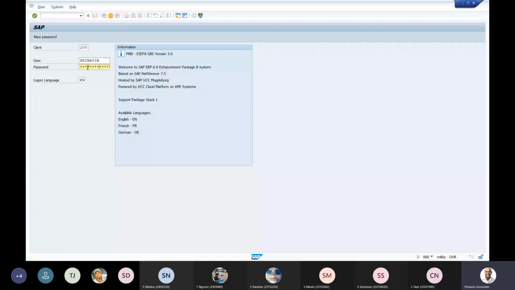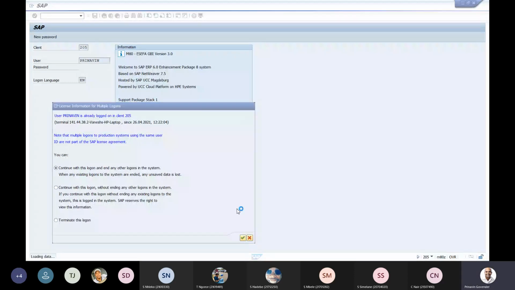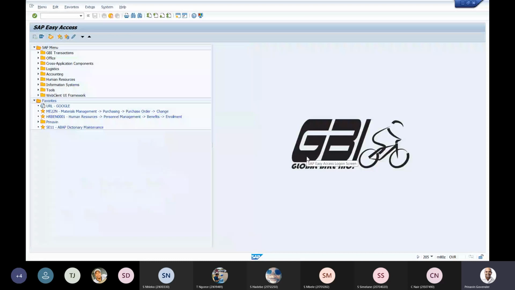And now are you able to see me entering in my details on the SAP system? Yes, sir. Right. It says continue. I'm going to continue. Aha. Right. So there's the example, Mr. Naya. It's Global Bikes Incorporated.